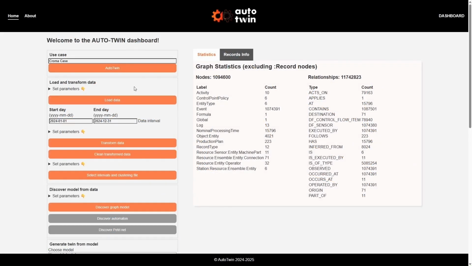All the steps that I have shown are executed automatically through loading and transforming the data in the orchestrator, and the system knowledge graph is ready for discovery.